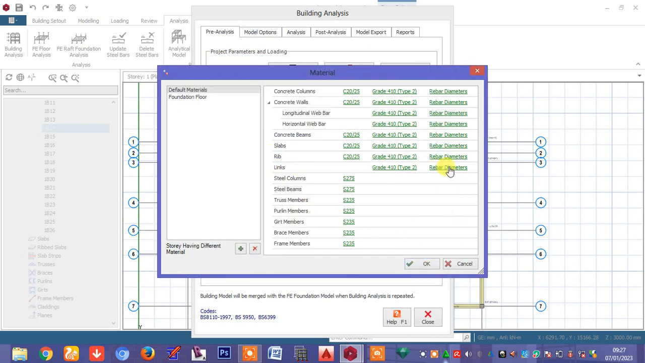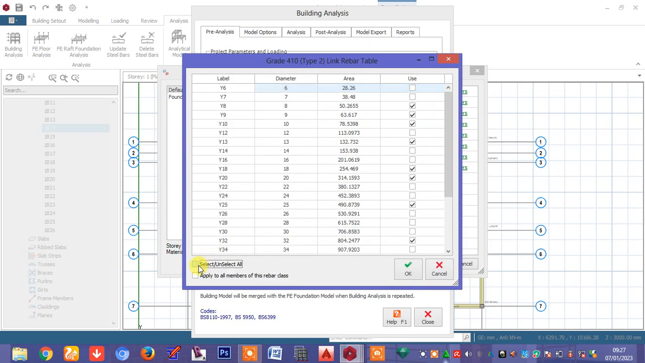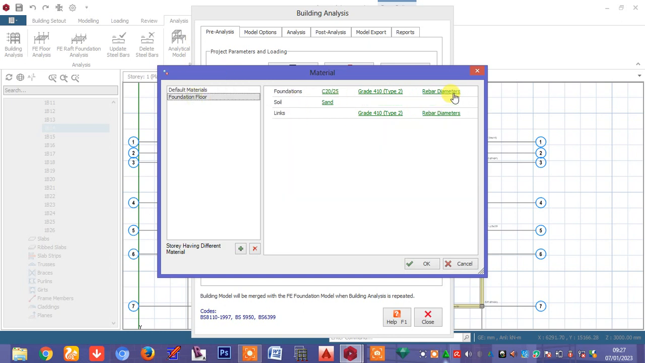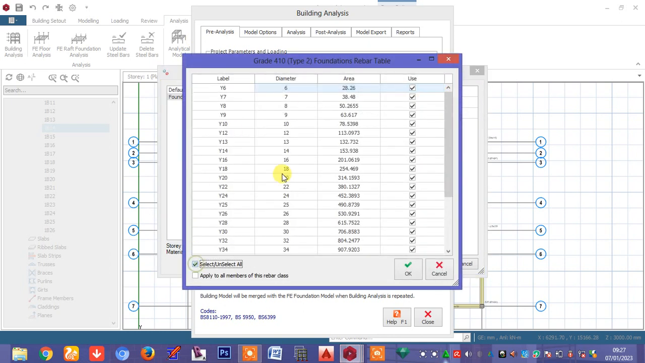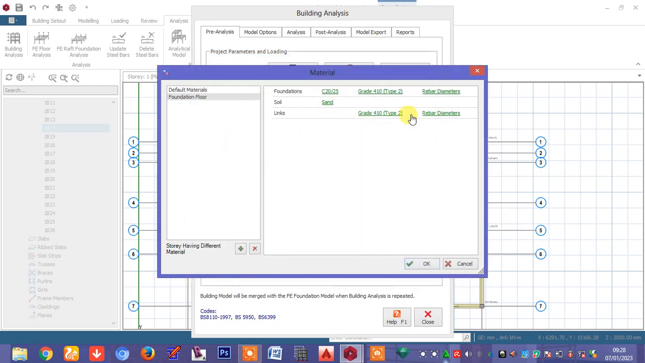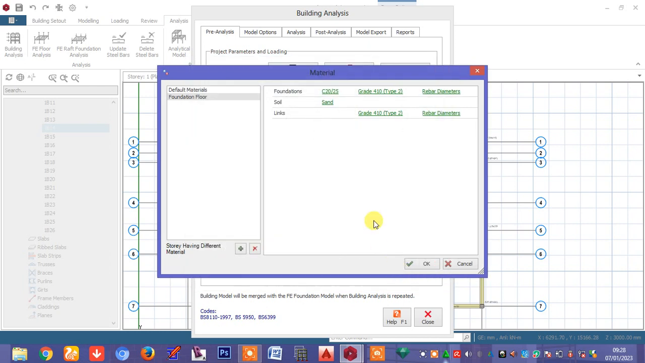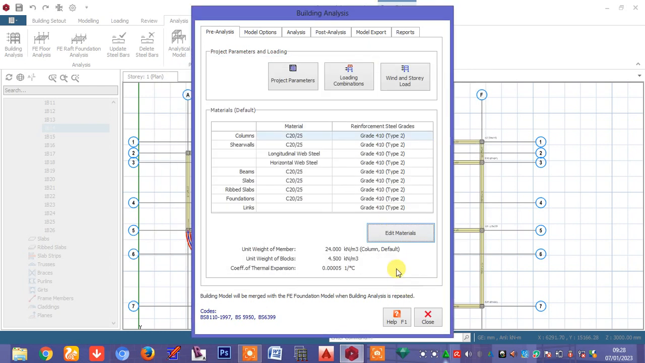Links, that's your stirrups, Y10. Then for my foundation, I'm still, let me use Y12 and Y16 again. Y16. My links will maintain the Y12, Y10. Okay, I'm done with material selection.